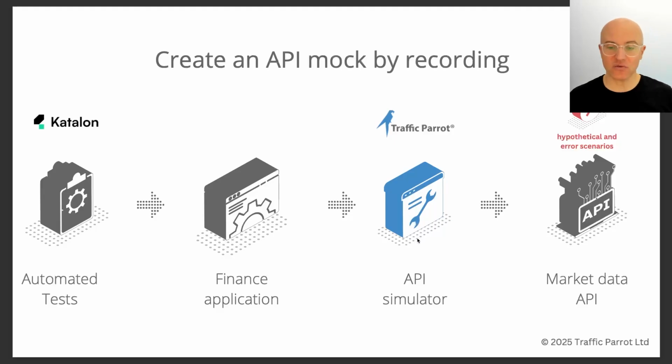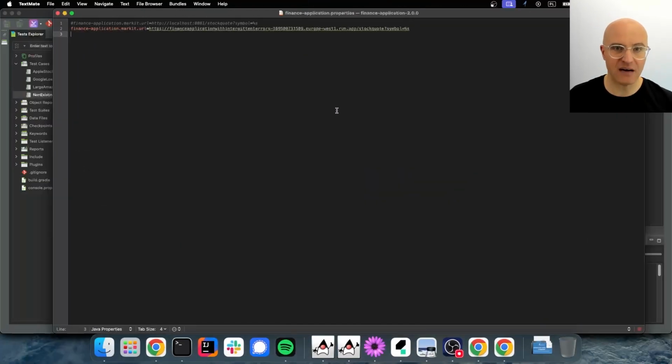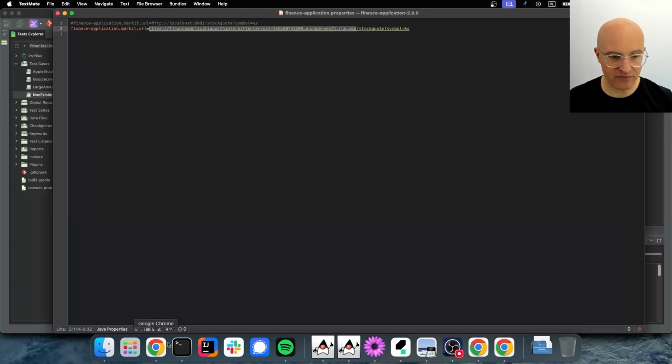Okay, so first of all, let me point the API simulator Traffic Parrot at the market data API, and the way we do that is we copy from the finance application the URL of the real API and put it into Traffic Parrot recorder. So let me open up the properties file of the finance application, copy the real URL of the API, and open up Traffic Parrot.